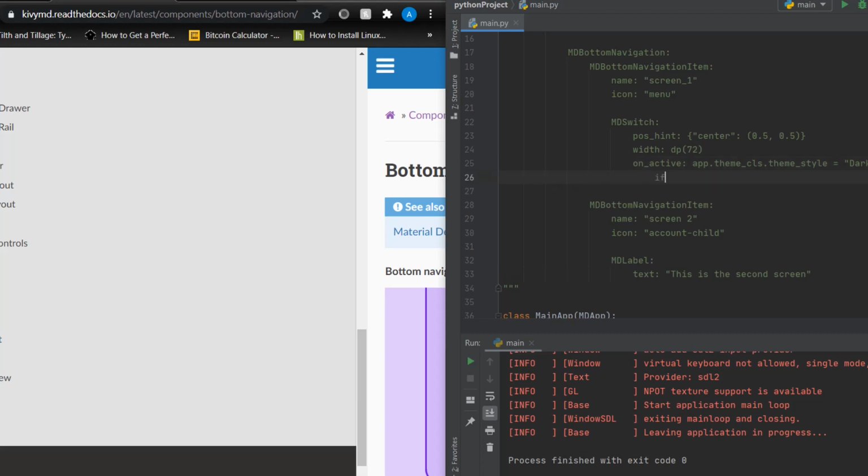If the app.theme_cls.theme_style is light, when the switch turns on, the theme of the app is dark, and this only happens if the theme of the app is already light.